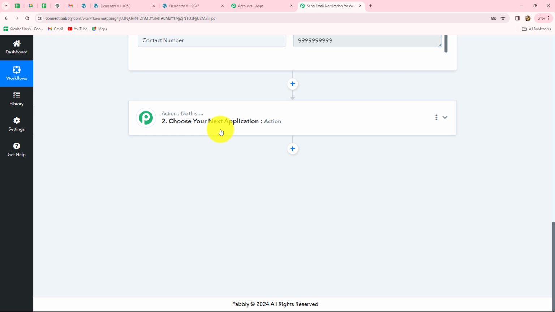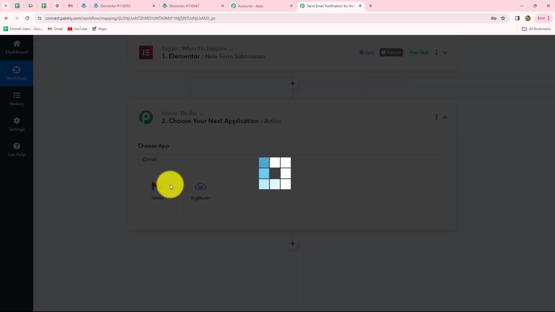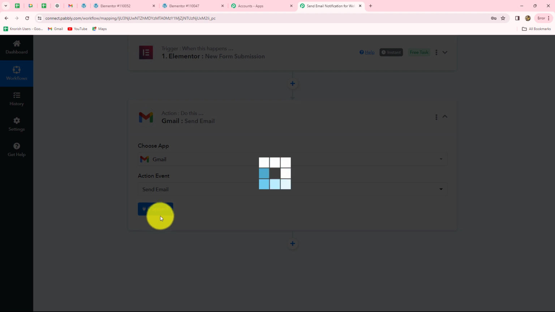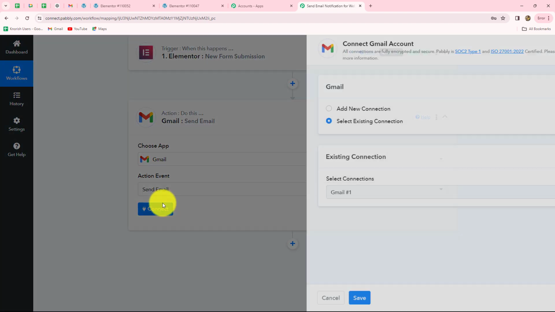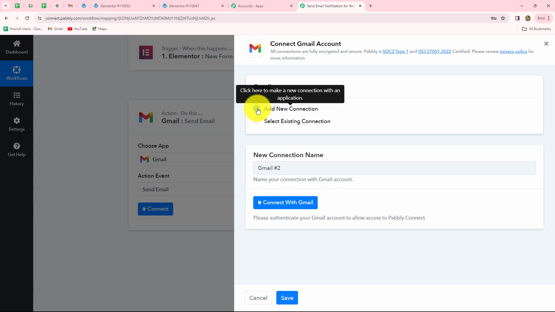So now we are going to select our action application, and that is Gmail. So here I have selected that. Now we have to select the action event, and the action event over here will be send email. Let's click on connect. Now we have to set up the connection between Gmail and Pabbly Connect. So I'm going to select add new connection over here. We'll click on connect with Gmail, and if you already have an existing connection, you can also go with that.